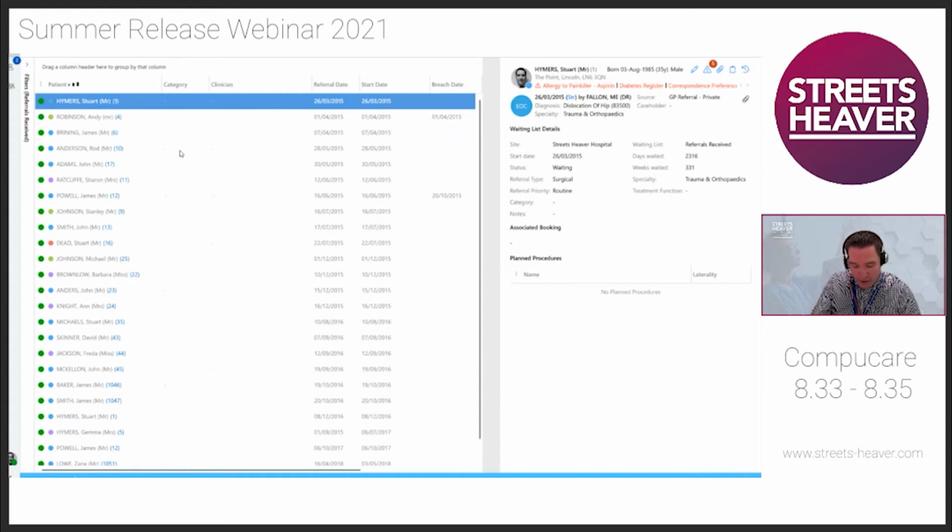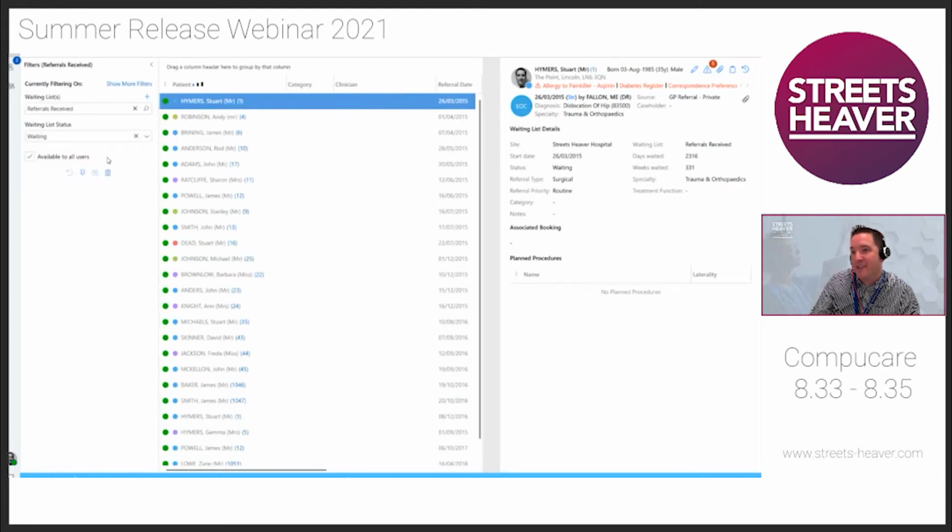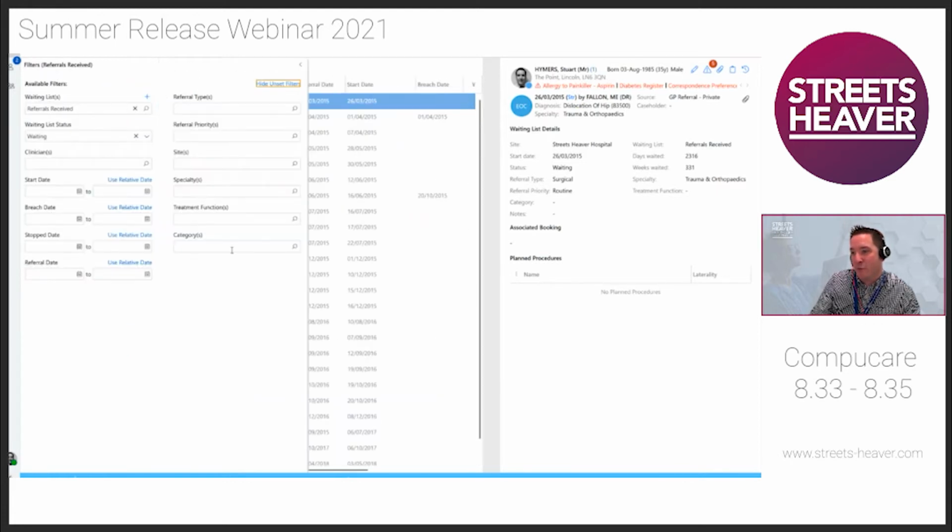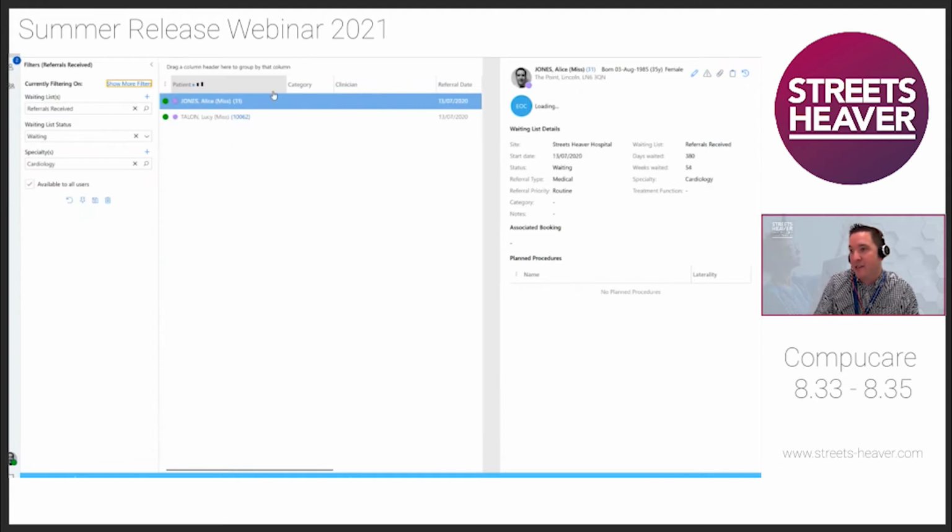So just while we're in waiting list, there's a couple of other little changes that we've made. So one is to be able to filter by specialty and treatment function. So you can see that we have specialty and treatment function available as fields against a waiting list entry. And over on the left-hand side, when I bring the filter panel out, you can see that when I go to show more filters, I've now got the ability to say, well, actually just show me anyone who's waiting on cardiology and things like that. So I can then narrow my list right down.